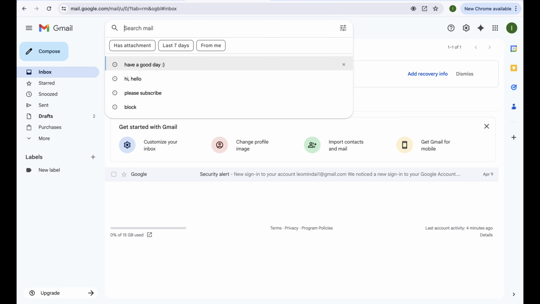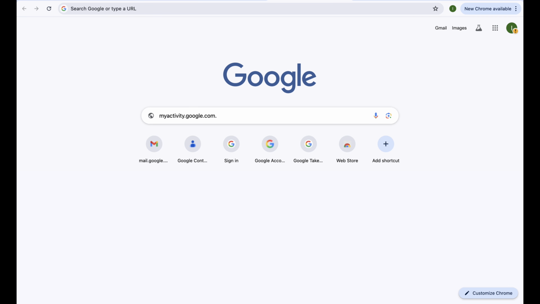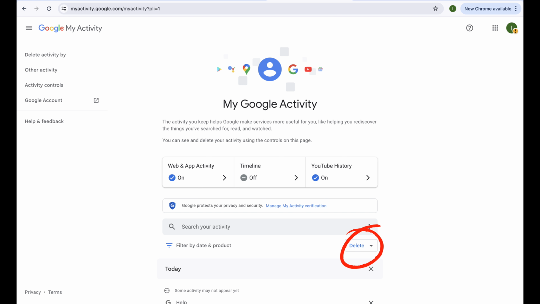To completely clear Gmail search history, open a new tab and go to myactivity.google.com. Click Delete, choose Custom Range or All Time, then make sure Mail is selected and confirm Delete. And that's it. Your Gmail search history is now cleared.